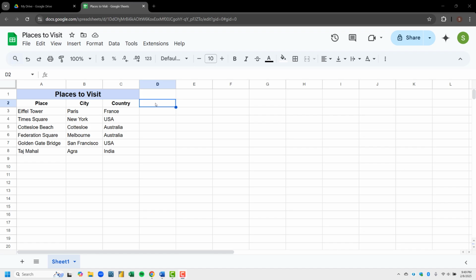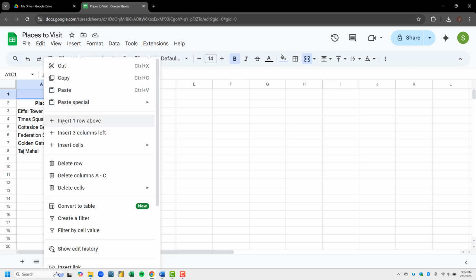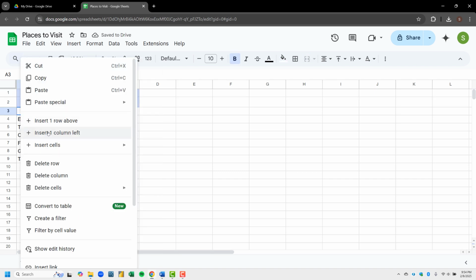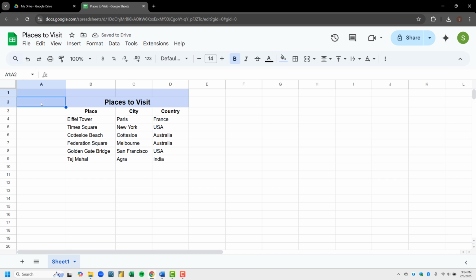Cell borders help visually organize your data, which makes them a useful formatting feature. We have the Places to Visit spreadsheet here, which should be familiar to you if you have watched some of my other videos. Let me quickly add a column and row so that we will be able to see the cell borders a little bit better once we add them.